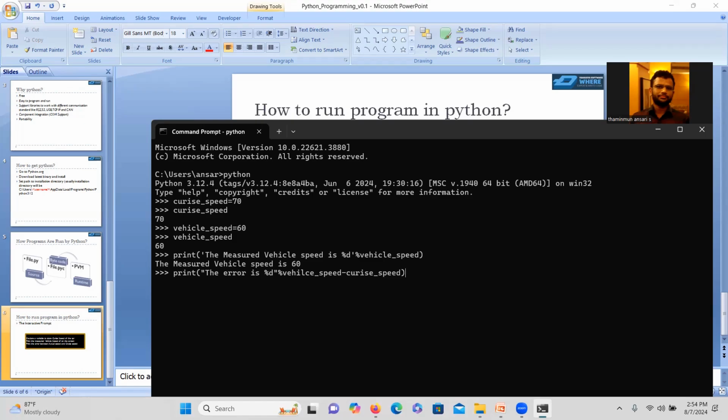But here we have used an expression. We have done a computation, and then we print the result using print. Again, one other thing that you have to notice: in Python, there is no sentence terminator. After typing the sentence, just press enter, and that will become the sentence terminator.